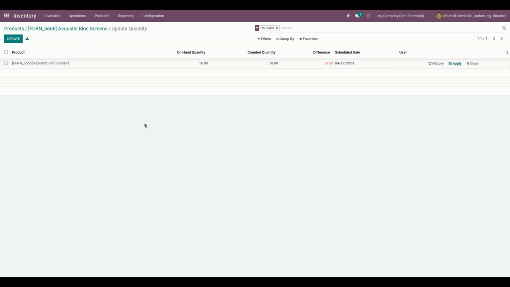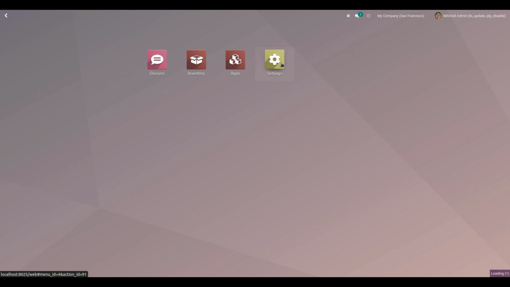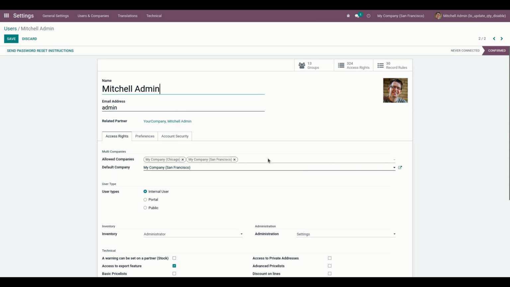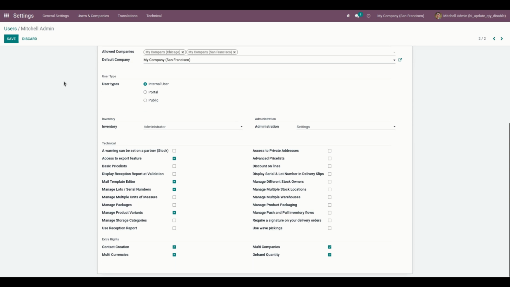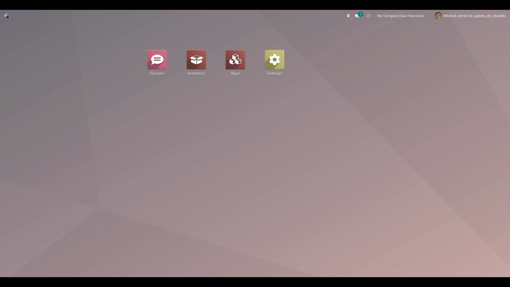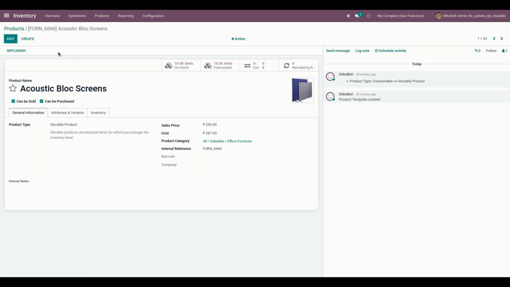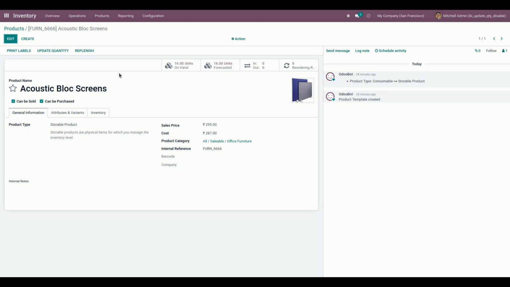So let me give access to this user and check how it actually works. For giving access, we need to get into the user, and under that we can see on-hand quantity. Let's give access to this particular user. Now let me get into the product and see how the changes will be made. Let me refresh this page, and after giving access to the user, that particular user can see an update quantity button and update the quantity from here itself.